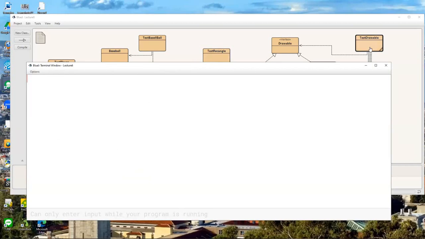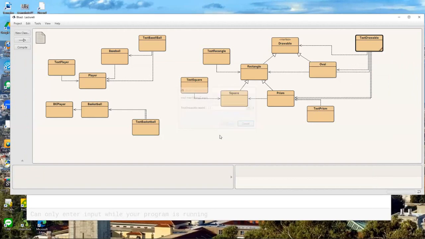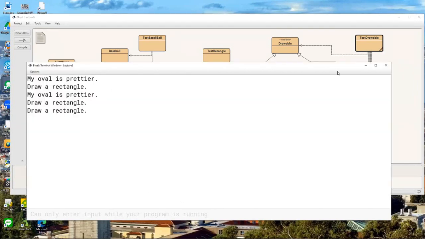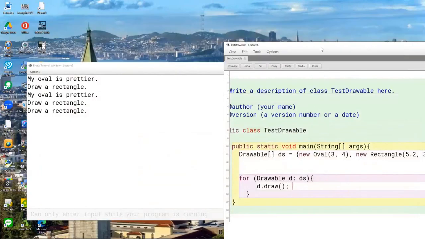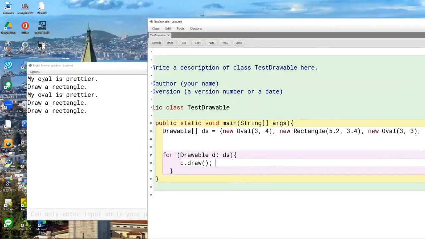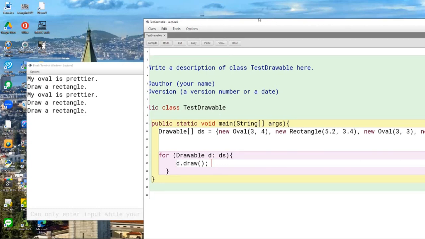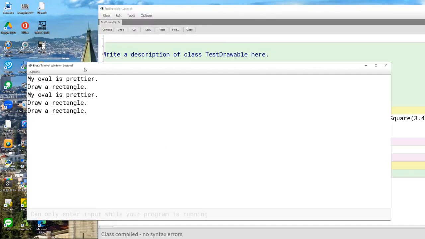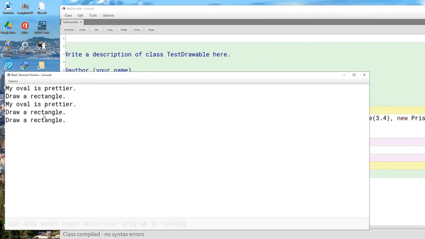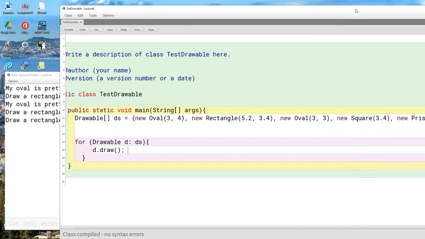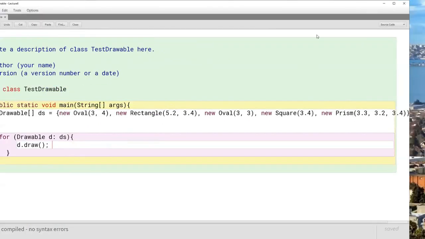Let me clean it and run it again. Okay. So the data is, the first one is what? The first one is oval. So it prints my oval is prettier. Okay. Rectangle prints show a rectangle. Okay. And then oval prints my oval is prettier. Okay. Square prints show a rectangle. Okay. And then prism prints show a rectangle.